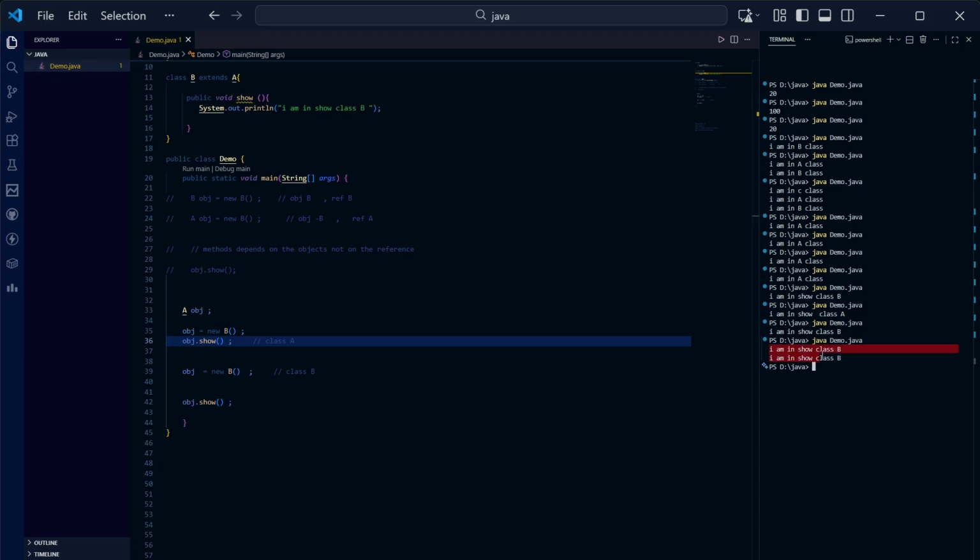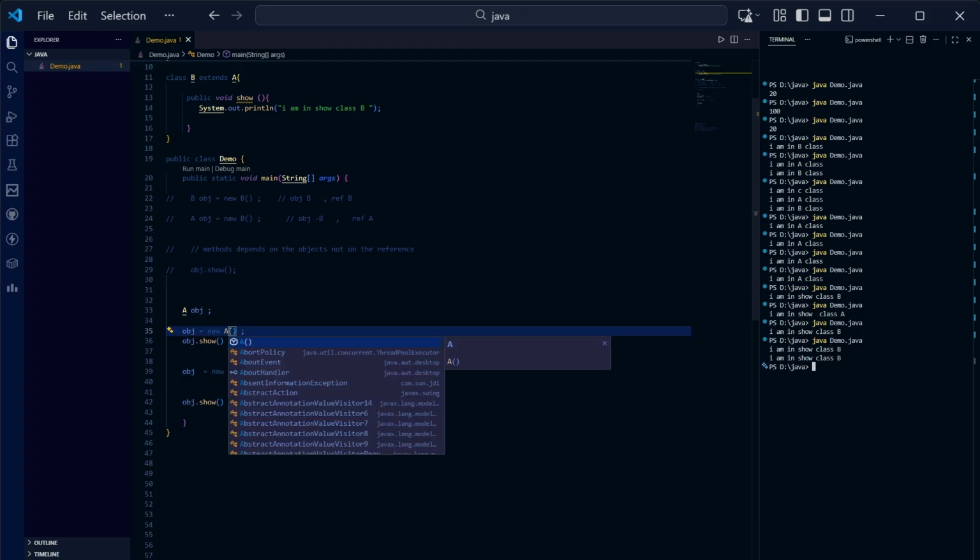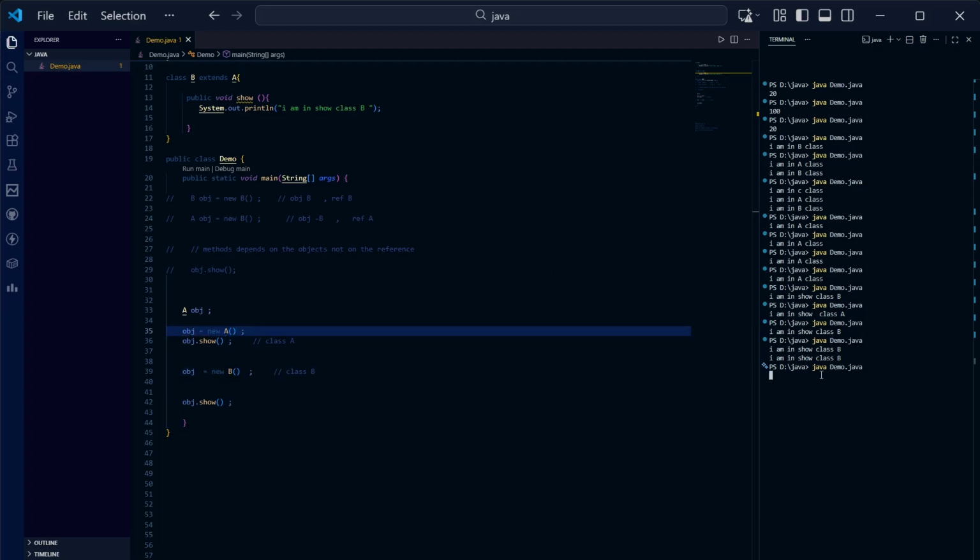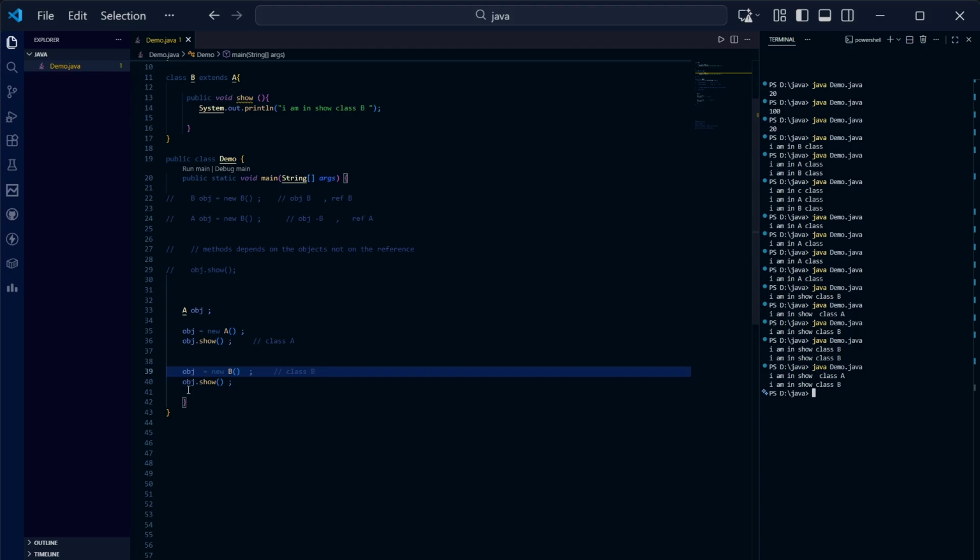You can see it is saying I am in class B, and again it is saying I am in class B. Why is it saying class B two times? Because we are creating an object of type B here, and here also we are creating an object of type B. That's the reason. What if you change here? Let's see what happens. Oh, now it is saying I am in class A and I am in class B. So this code is for class B, and this is for class A.